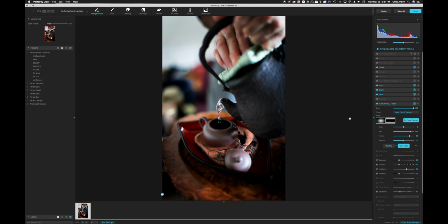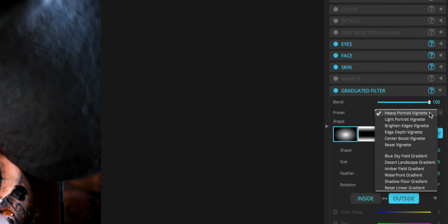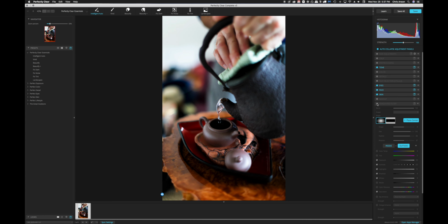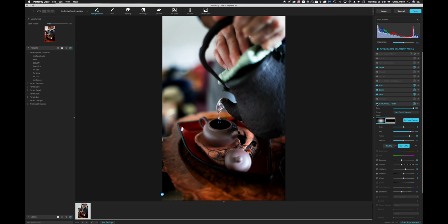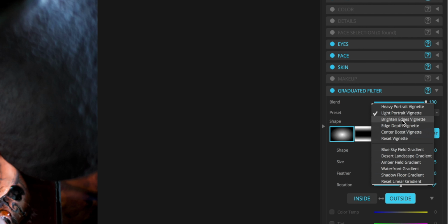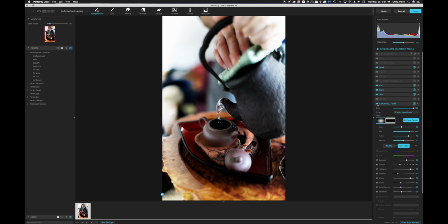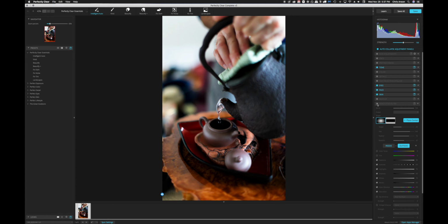So let's take a look at a couple of others. If we click on the drop down, let's try a light portrait vignette. Here, if I click on the button and turn the graduated filter off and on, which turns the vignette off and on, you can see what it looks like before and after. Now let's take a look at brightening the edges. This is with it on, and this is with it off.